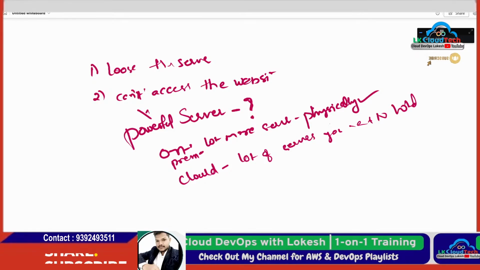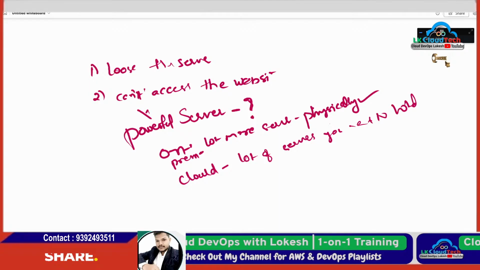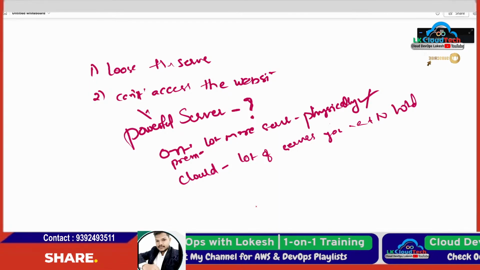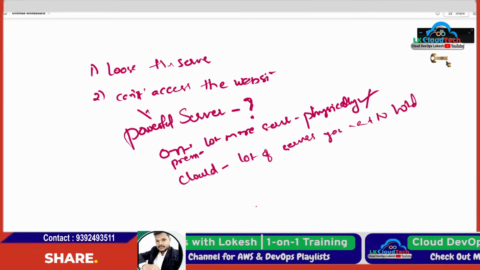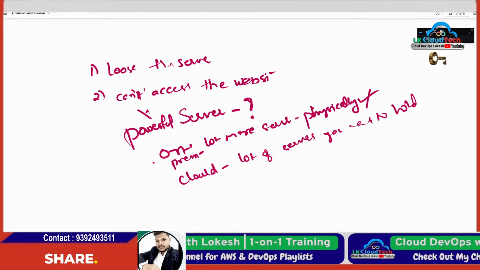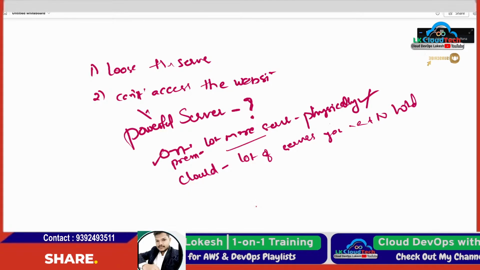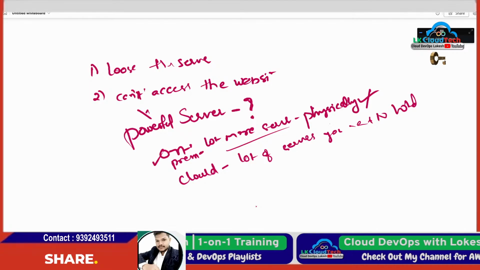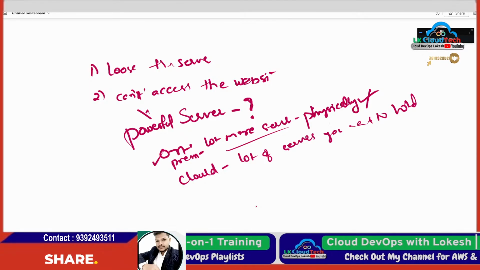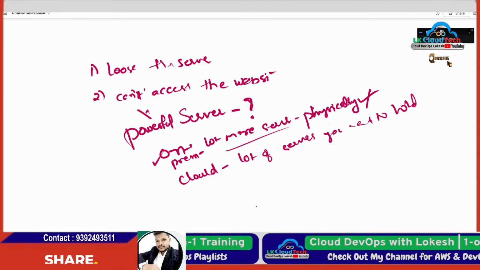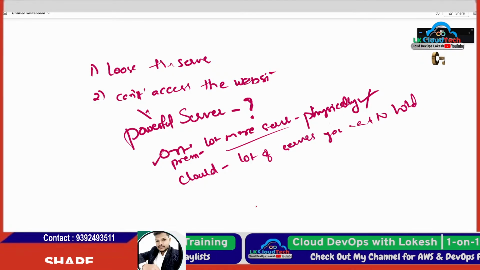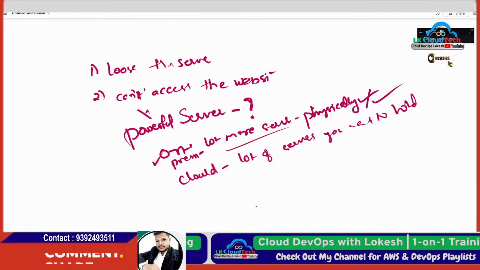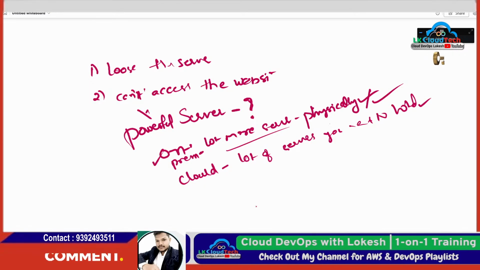So suppose there is physical damage, what happens? In on-prem, physical damage happens and your entire server will crash, no doubt at all. The application will not work anymore. If any software issue happens, or something is accidentally or mistakenly installed, like a virus on your server, such things can happen.